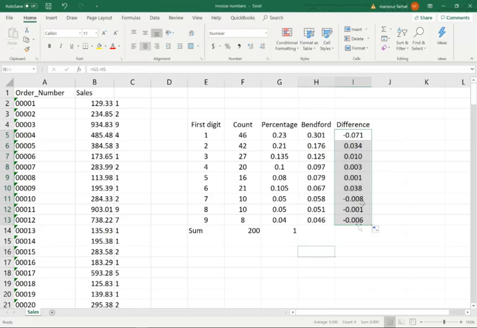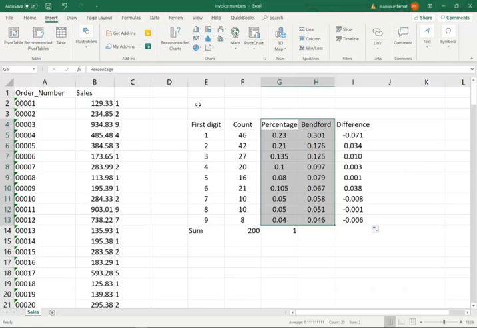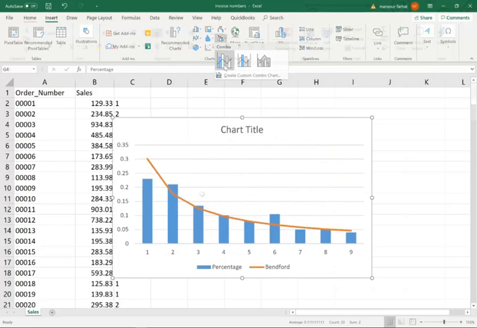the difference. So now let's look at the difference in a graph, because you want the difference to be as close to zero if it's going to be complying with Benford's law. So let's go ahead and graph the percentage and Benford numbers, just to take a look at it from a graph perspective. So highlight those two columns, go to insert, and let's insert a combo chart. Let's select this one. Yeah, this one looks good.